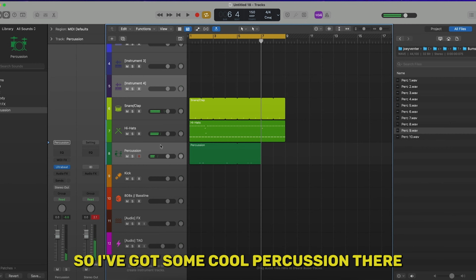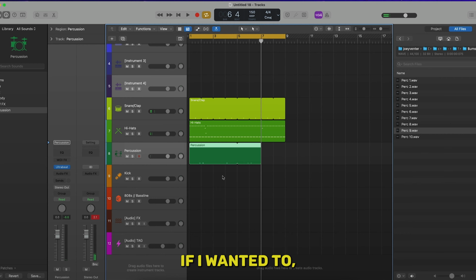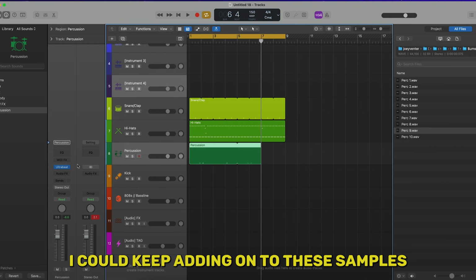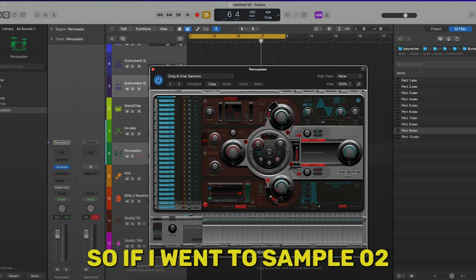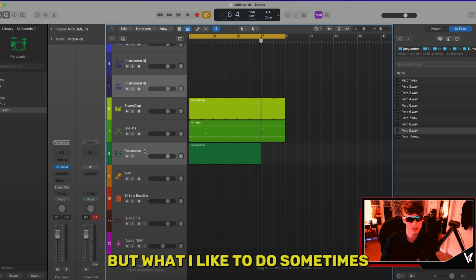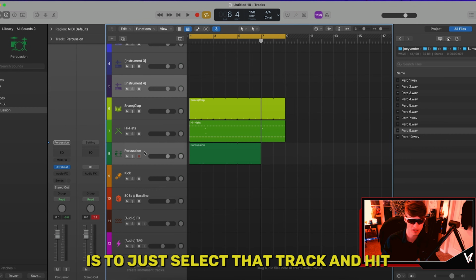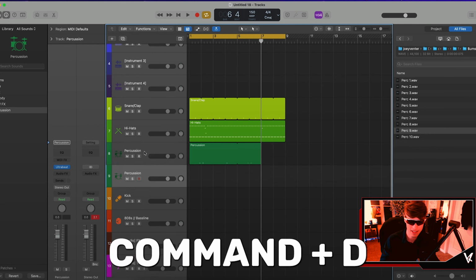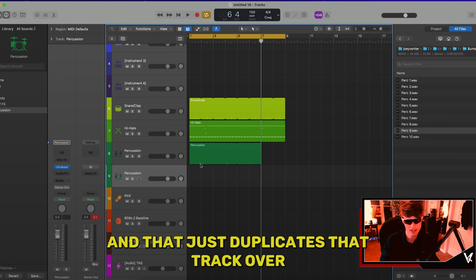All right, so I've got some cool percussion there. If I wanted to, I could keep adding on to these samples as I showed you earlier. So if I went to sample 2, I could drag in more sounds and just continue to layer on in that same region. But what I like to do sometimes is to just select that track and hit Command D, and that just duplicates that track over.